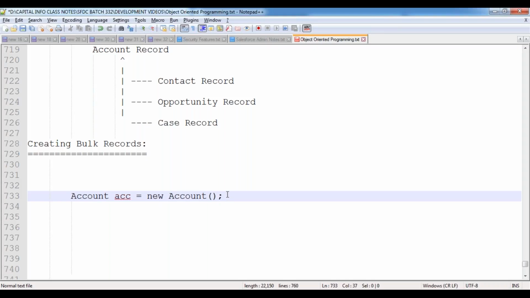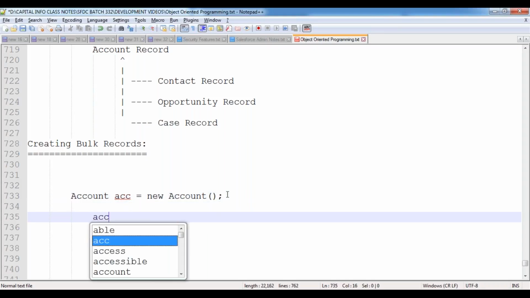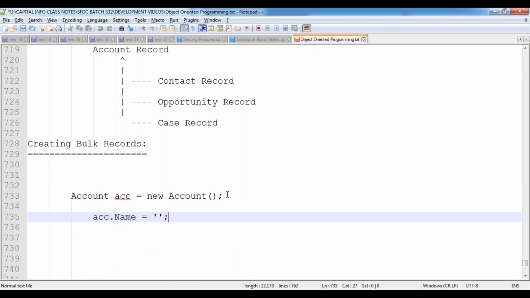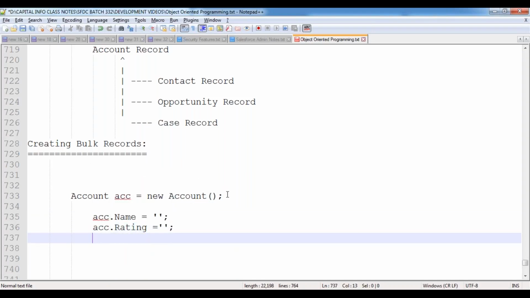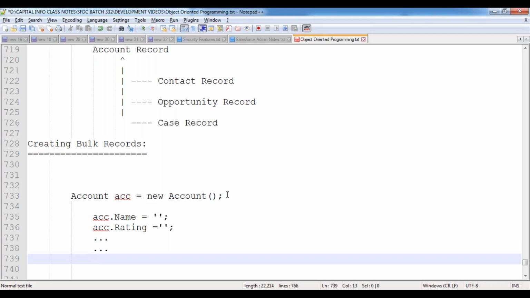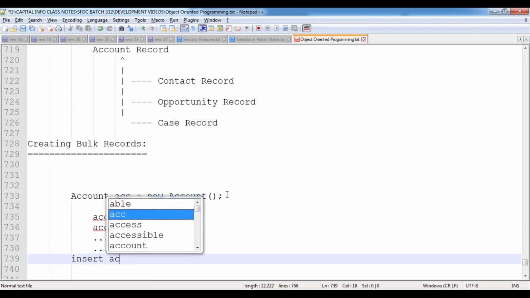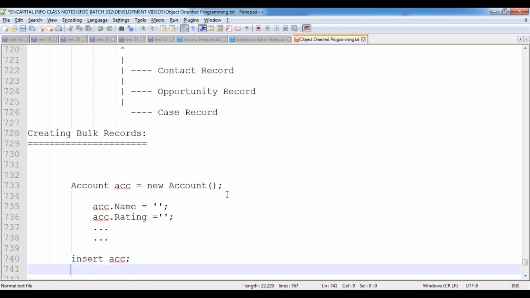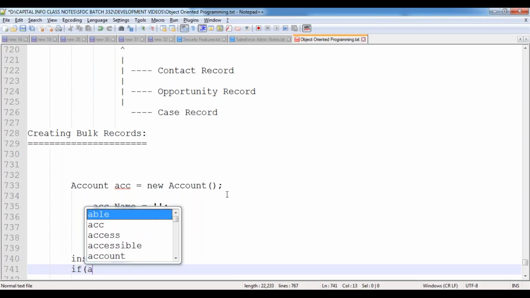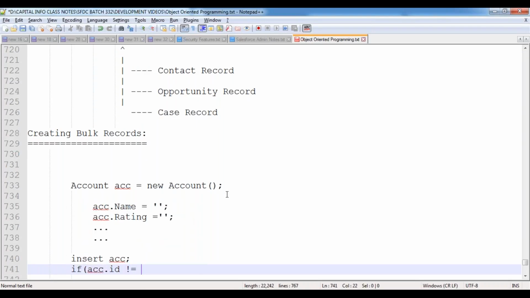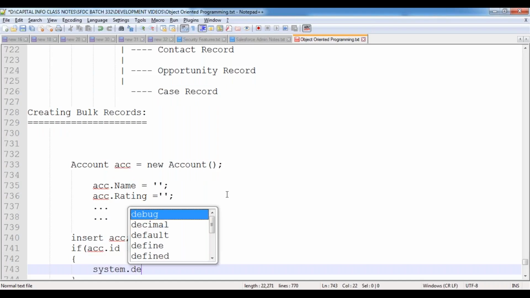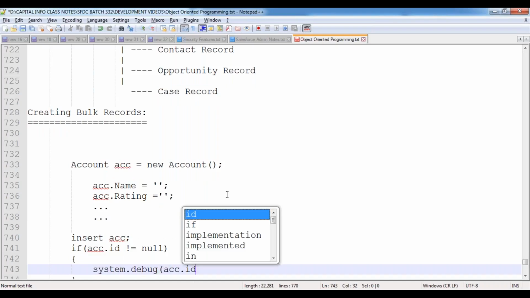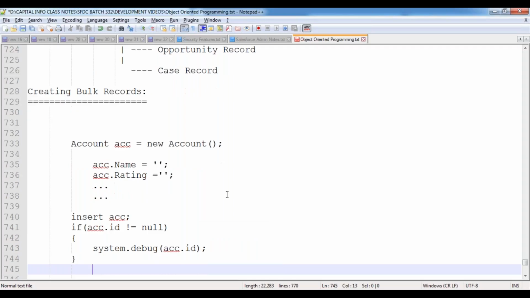So we are creating the object of this account class, and then we are supplying the values: acc.name, we are passing some value; acc.rating, we are passing some value. Like that, we are supplying the value for each and every field, and then we are inserting the record, insert acc. After that, we get the confirmation whether the account record has been inserted successfully or not. So we verify if the account record ID has been generated, then we display the message with System.debug of the account record ID.